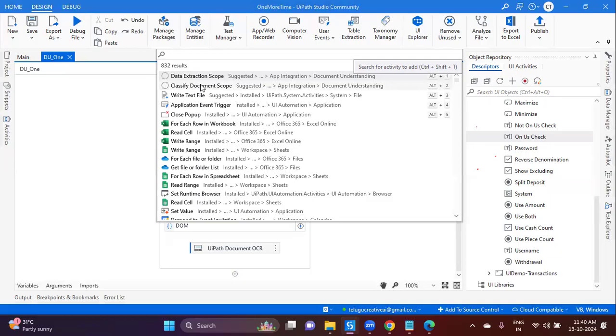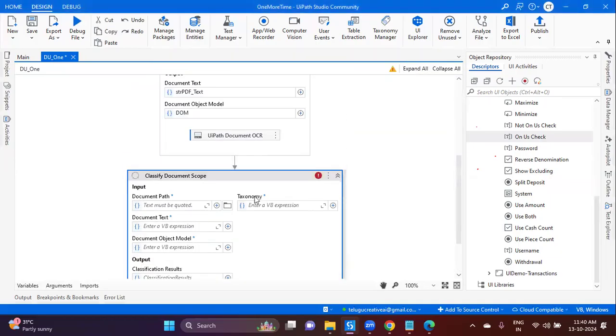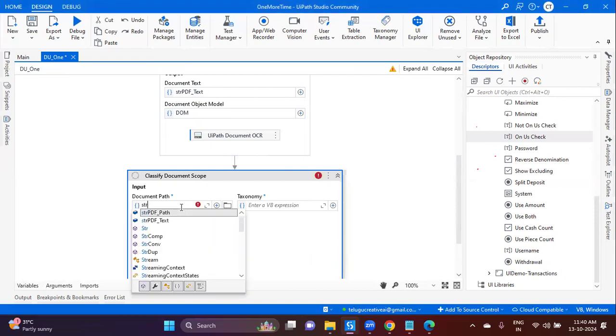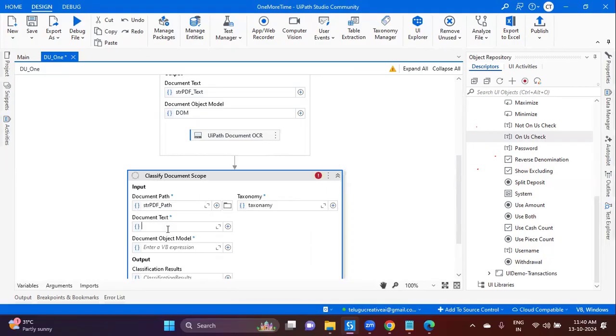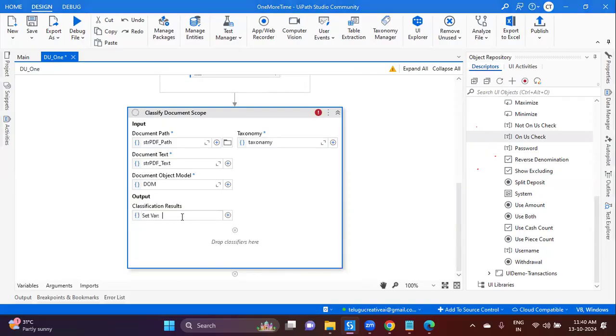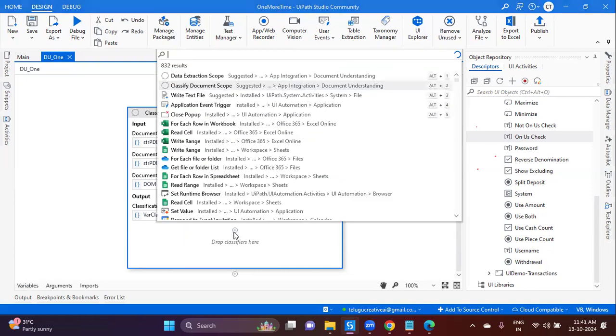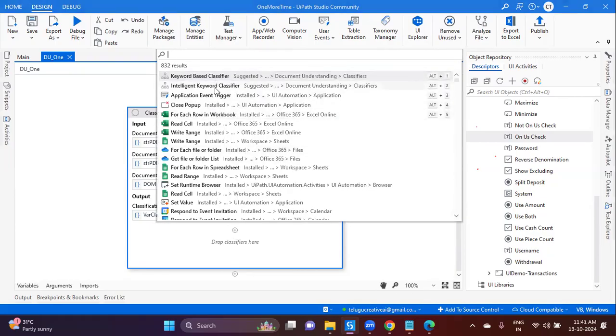Just see here, classify documents. Here I'm giving the document path, str document path, taxonomy, and then the document text, that is str PDF text, DOM, document object model. And the output is classifier, classification results.